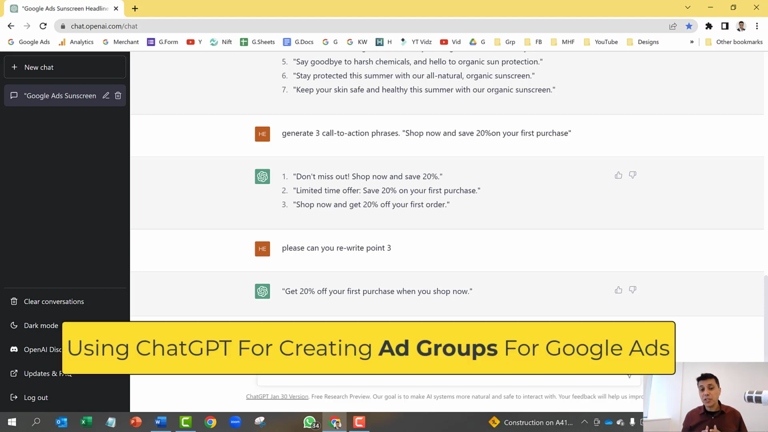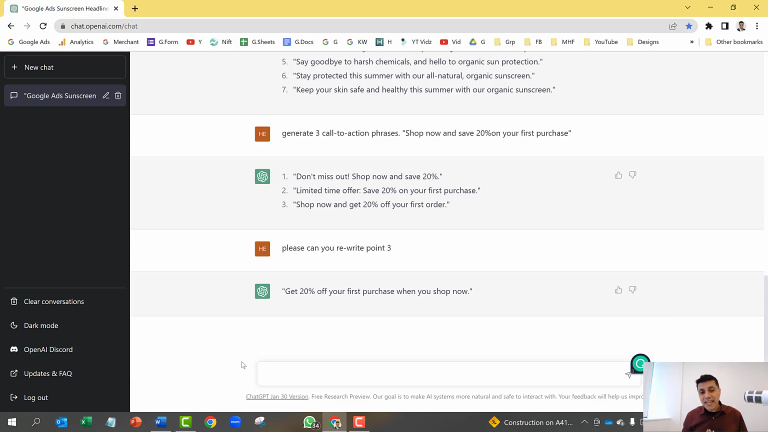You can use ChatGPT to create ad groups for your Google Ads campaigns. So you might be building out some campaigns, and if you give it some context about what type of ad groups you want, it'll just go away and create them for you, which will give you ideas for inspiration as to what you can use. Let's jump into it and I'll show you how.